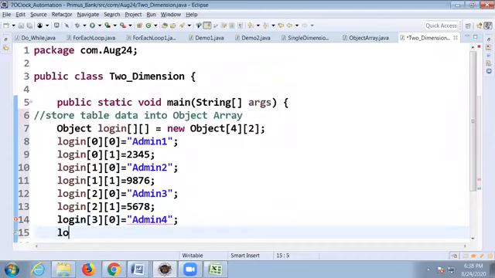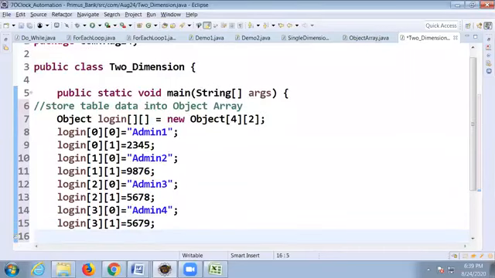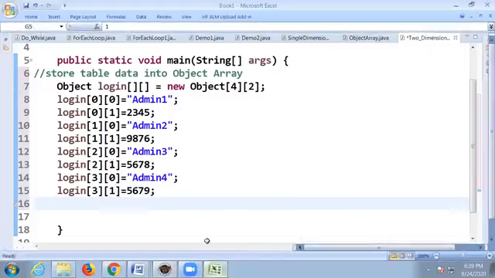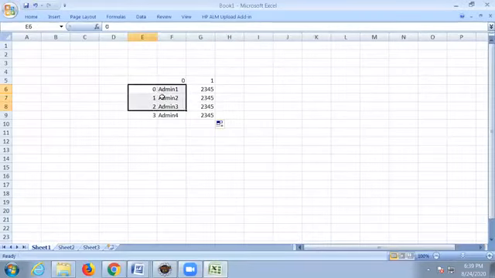In the same way, login of fourth row, second column, 1 is equal to, you can define your integer type. As we are using an object array, we can store any type of data. This is how we store data in 2 dimension. Now, I just want to print every row: all rows first column data, all rows second column data. How do you do that?